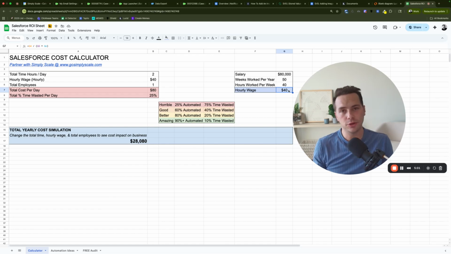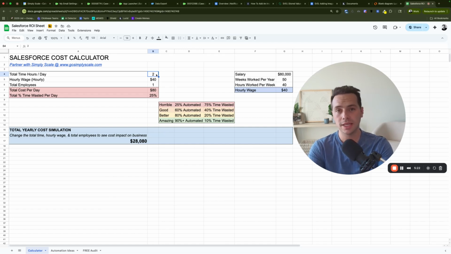This does not include what you're spending on insurance and PTO and benefits and all the other things that you pay in. This is quite literally just their base salary. Doesn't even include commission here. So at bare minimum, you're spending $40 an hour, probably more, right? Now over here on our left, this is where we can really identify how much time is being wasted so that we can figure that out in a year's time.